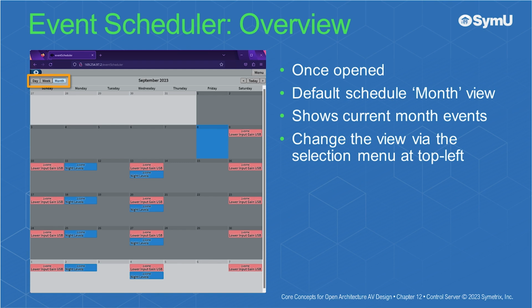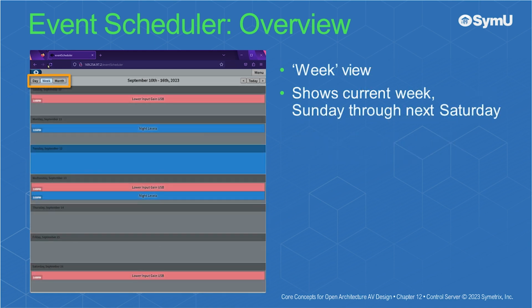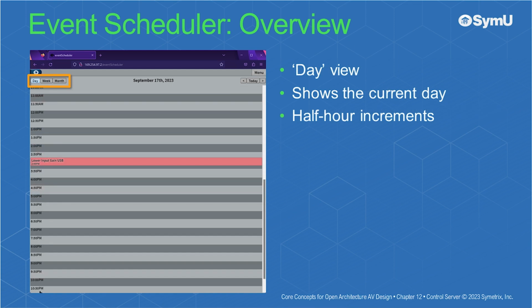Once opened, you're presented with the default month view of the schedule that shows all events for the current month. You may change the view via the selection menu at the top left. The week view shows the current week, Sunday through the following Saturday. The day view shows the current day in half-hour increments.